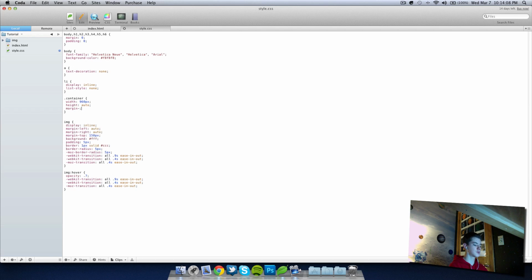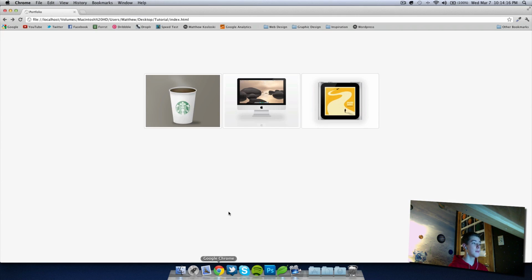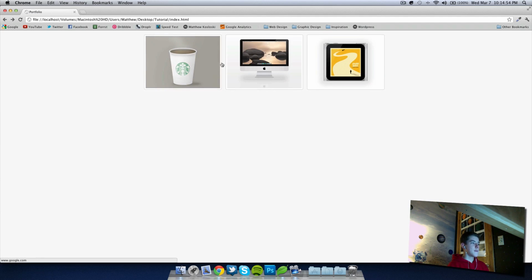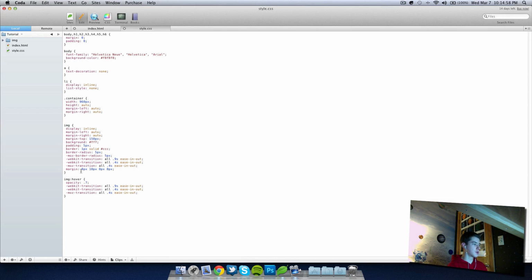Margin. Right auto, the center of everything. And if we do that, bam. But they are too close together, and this is when margin comes in. To get them apart from each other, you're going to go to margin, type in 0, 10, 0, 0, and you can play around with these.